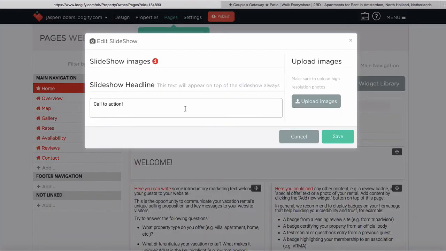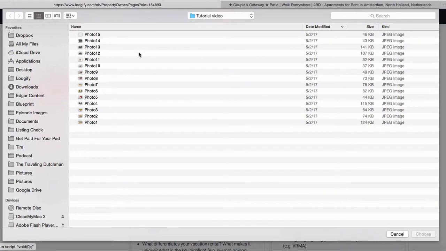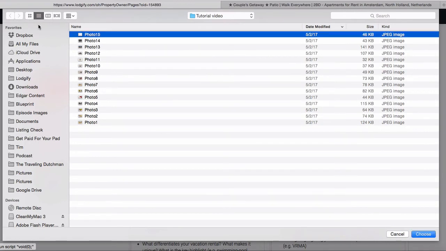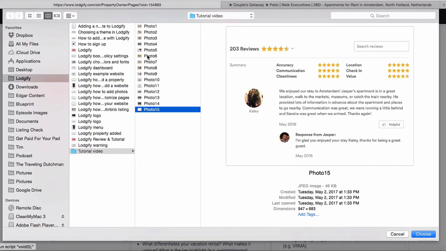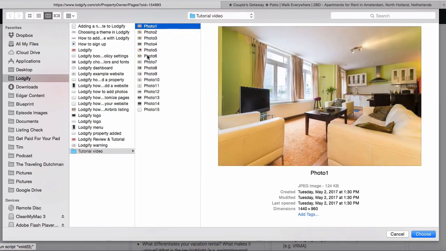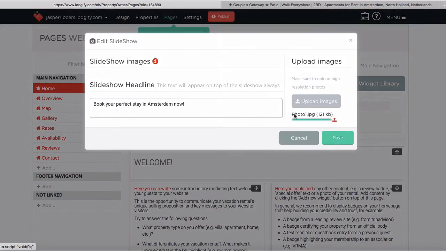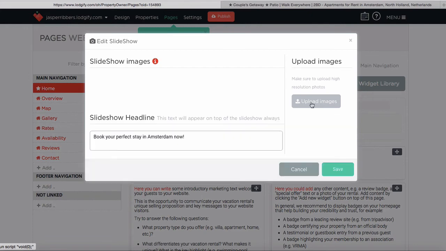Okay, so we're going to be adding a number of photos for the slideshow, and we're going to be adding this call to action. So I'm going to say, book your perfect stay in Amsterdam now. And then I'm going to upload some images for the slideshow. Now, I don't want to upload all of them. I'm going to upload the best pictures that I have. And I want to upload a picture that represents different parts of my home. So for example, this picture would be good because it shows the living room.